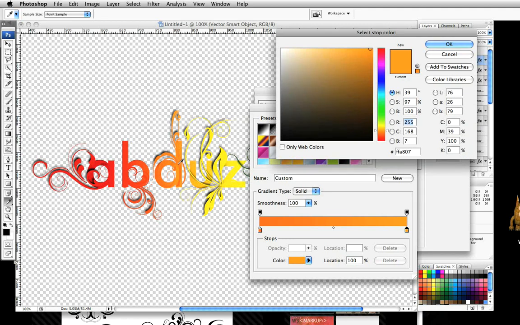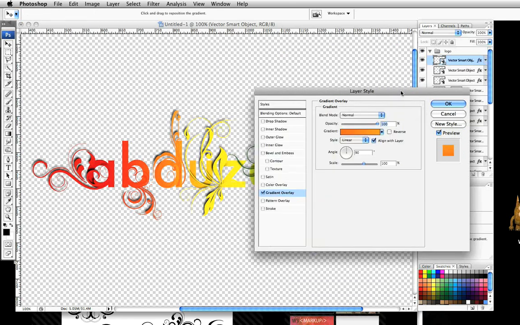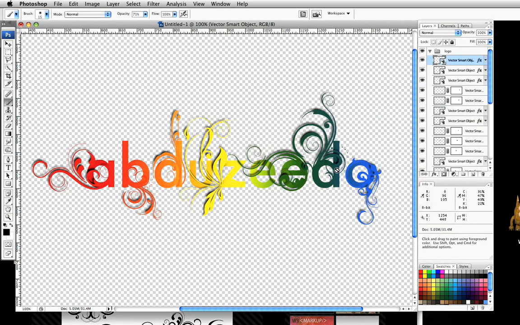So hopefully we get a gradient that goes from this color all the way across to this color over here, and it kind of works. It's not perfect, but you get a much better effect than if you just did a plain color overlay. Click on OK, and you can see as well that I masked out on each of those layers just a little bit to make it look like it's actually coming from the letter itself.